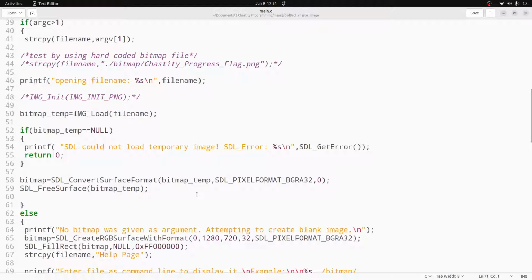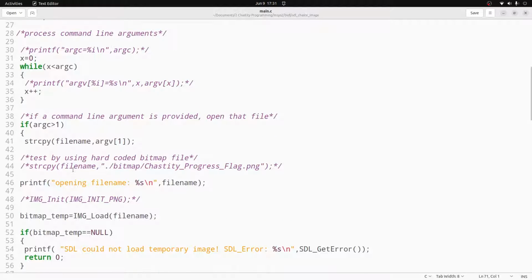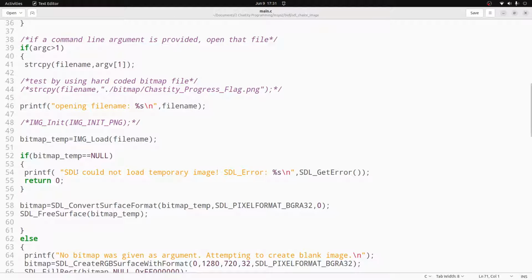Let's see here. I'm trying to see here. Okay, yeah. It's complicated. I know how it all works basically, but yeah.